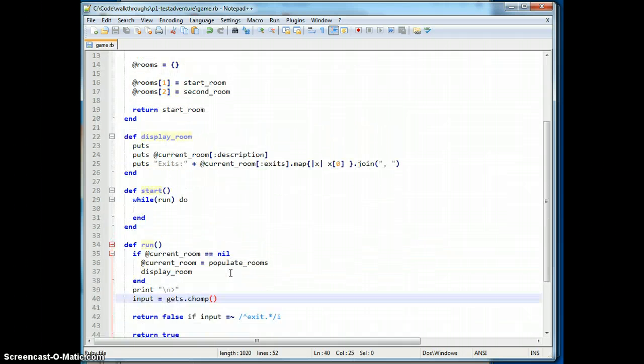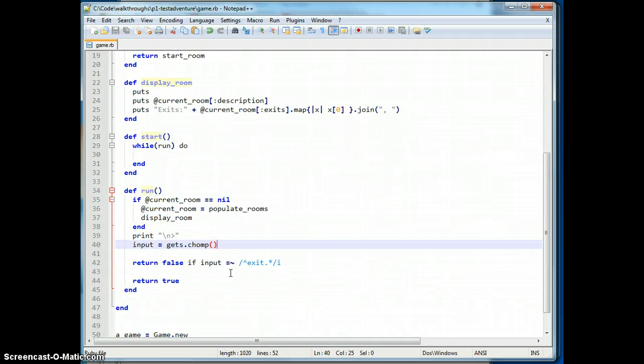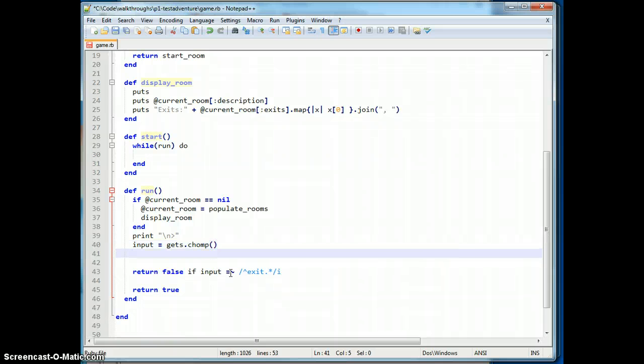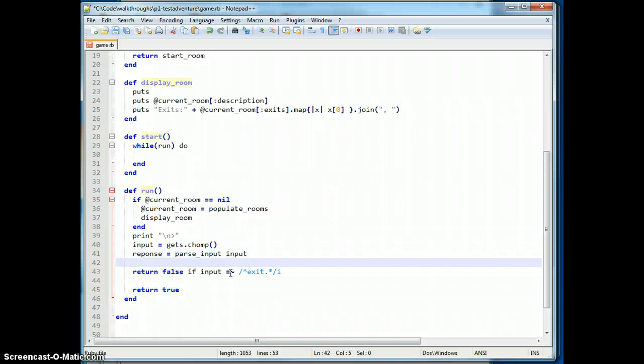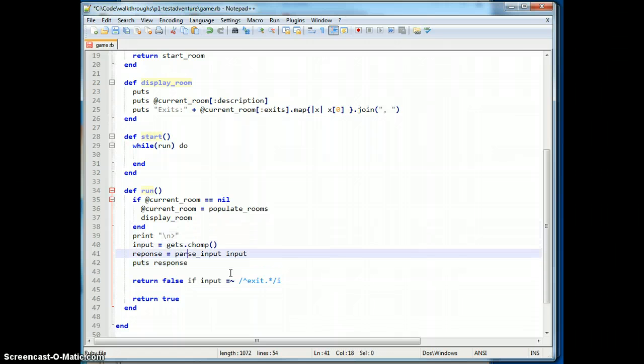Alright. So we get input, we chomp it off. We need a response. So we're going to parse our input, get a response, and we will put that response, and then loop back around at the beginning.